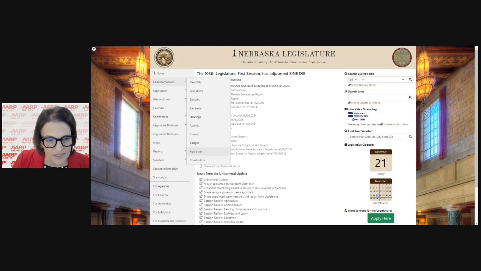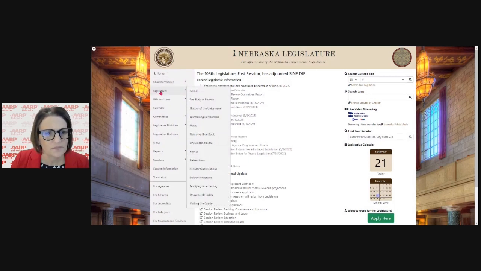So again, every session there is a rule debate that can take place. Senators can file for rule changes, which then the Rules Committee will have public hearings on and so forth. And then those rules will be taken to the floor for debate as well. If you're interested in looking at the Nebraska Constitution, you also can go to this link and click on there and it'll take you to that as well.